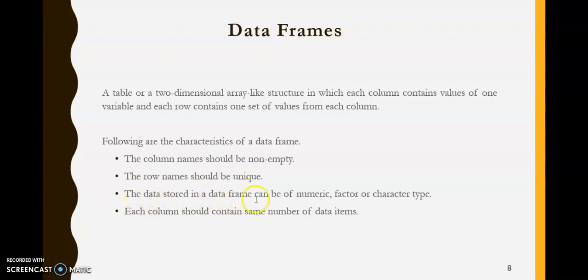The data stored in a data frame can be of numeric, factor, or character type. Each column should contain the same number of data items. In future we are going to learn about these things more, and that's the reason that before we read these specifications and characteristics, we worked with data frames, because according to my experience, it always works better.